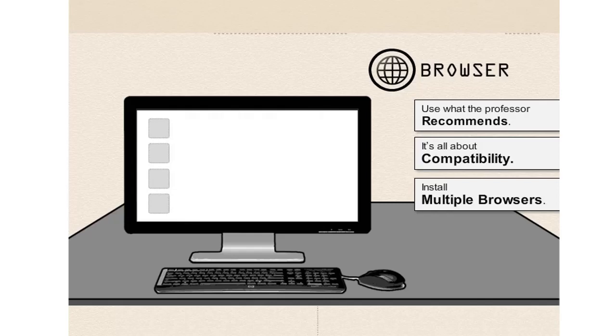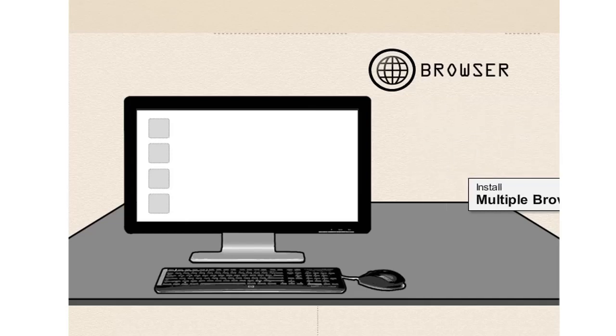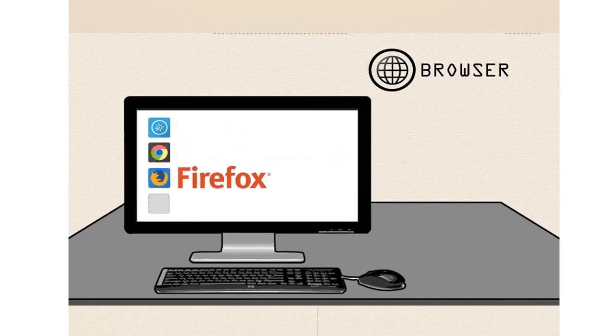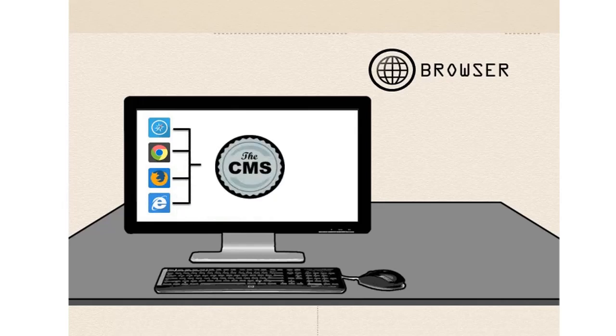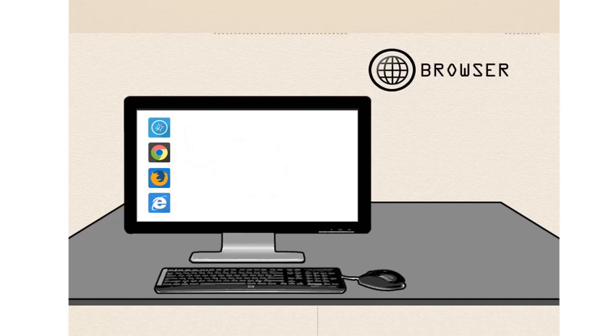Some popular browsers that will work with your school's CMS include Apple's Safari, Google Chrome, Mozilla Firefox, Internet Explorer. These browsers should work fine with your school's CMS, but again, they may not all work well with particular resources or applications that your instructor may need you to access for certain assignments. If there are any compatibility issues you need to be aware of, your instructor will let you know which browser to use for the most reliable experience.